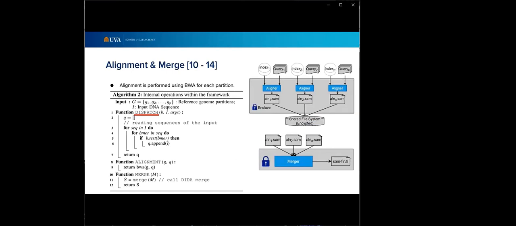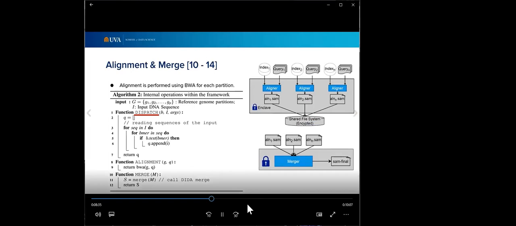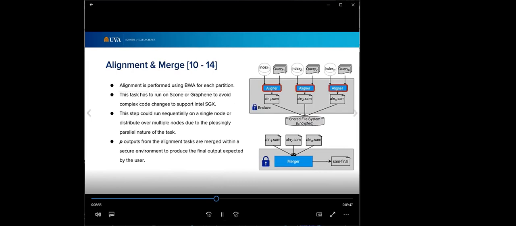Dispatching, alignment, and merge are the steps involving the input personal gene sequence, which need security and protection. We run them on SCONE and Graphene with unmodified applications to leverage Intel SGX support. This step could be running on a single node sequentially, but also concurrently across nodes. The output of the alignment will be saved on the shared file system with encryption, and then merged into the final output in SAM format. Before being sent back to the user, it will be sealed using the user's key.